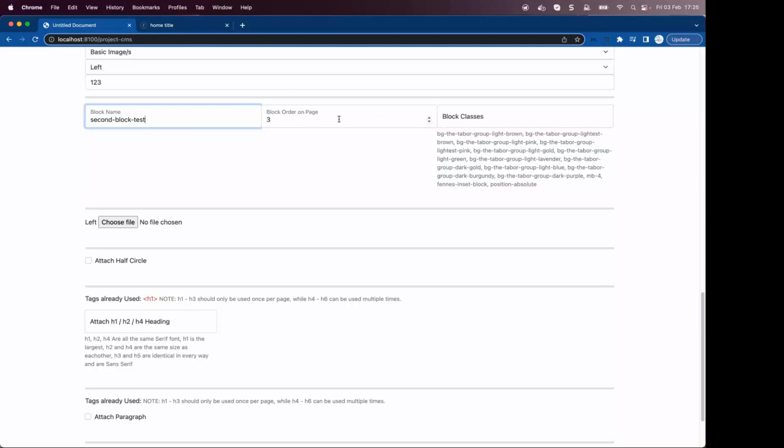It automatically looks at the database. It says how many spaces are already gone on the ordering. So it knows that space 1 and space 2 are already gone. So it automatically goes to page 3. However, I can obviously override that if I want to. I don't have to put any classes on if I don't want. In this particular case, I'll probably put on a margin actually. And then it'll say, what image do I want for the left? So let me choose an image.